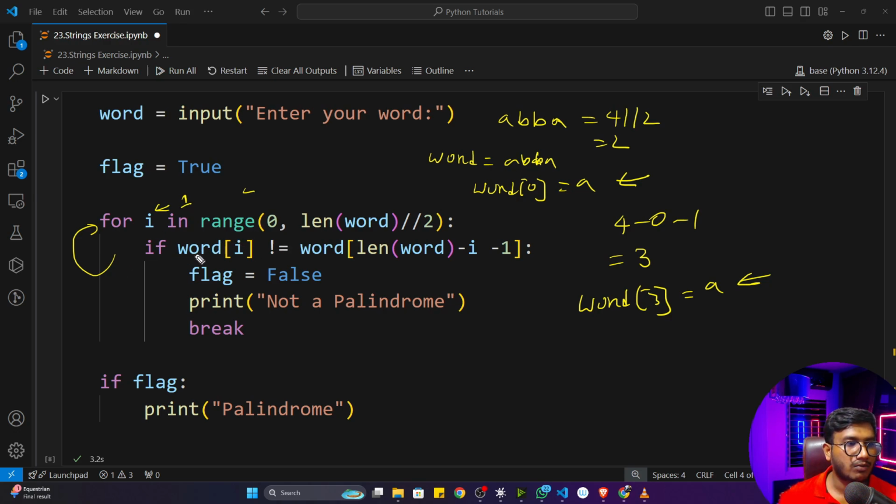Again it will check word of I. So now I is equal to 1. If I is equal to 1, word of I will give you B. And inside that, length of word is 4, I would be 1 right now, and if you do the subtract operation, it will be 2. If you see 2 of word, 0 1 2, that means this particular B. Now this B and this B, it will compare whether it's equal or not. Again this statement would be false.